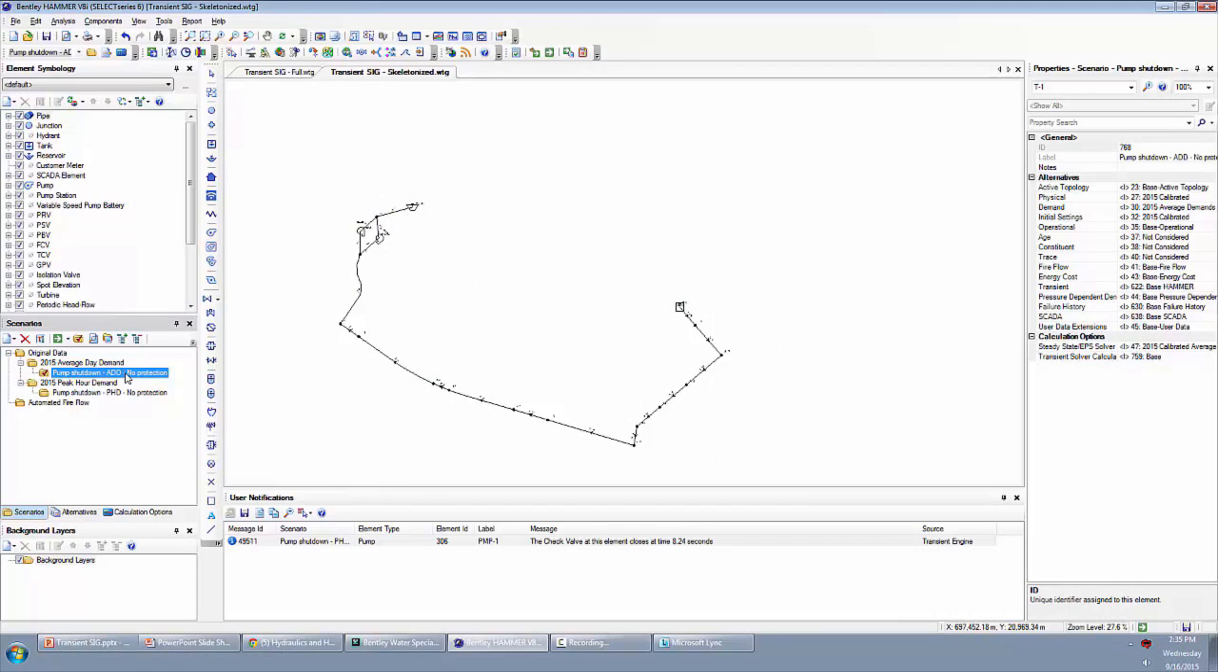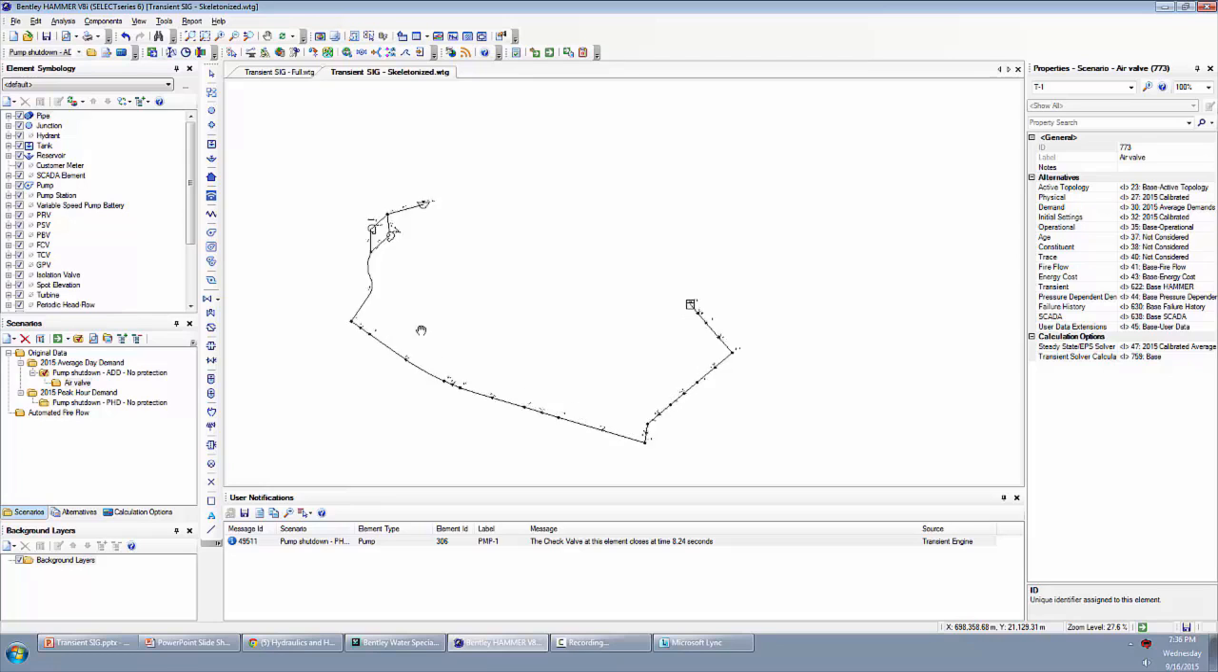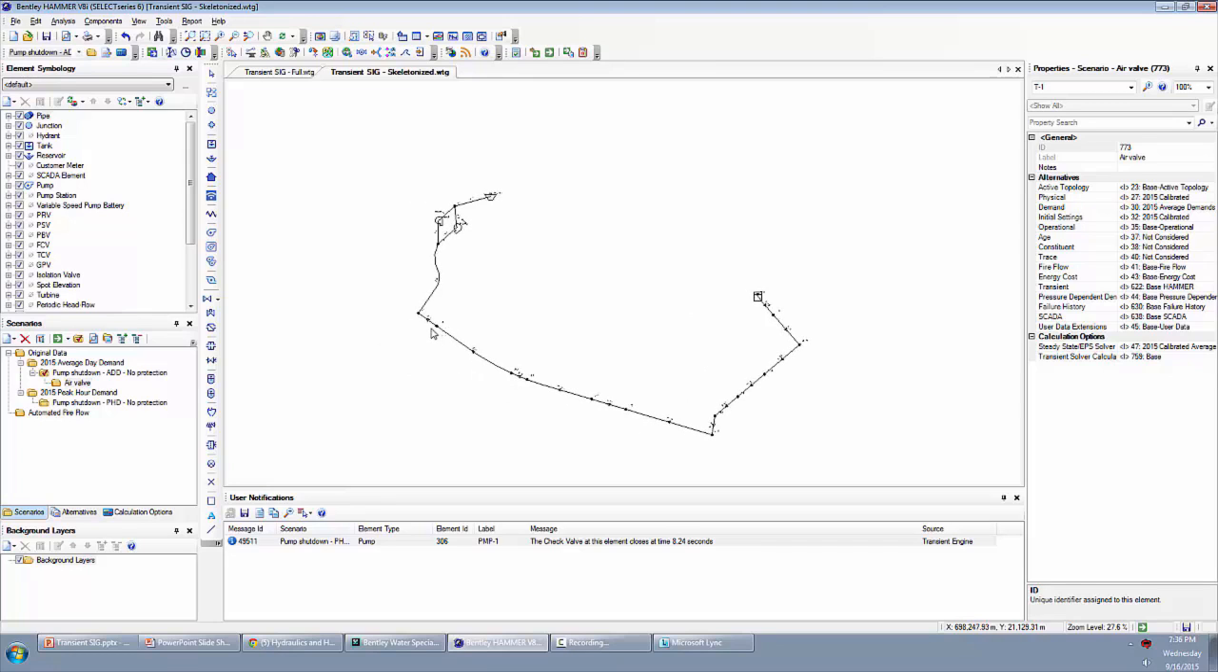So now what we're going to do is create a couple of additional scenarios and try some transient protection strategies here. So I'm going to create a child of this scenario, and we're going to call this just air valve. We're going to try an air valve and see if it has any effect. You might have noticed back in that profile that there was that high point. So we're going to try putting an air valve at that high point.